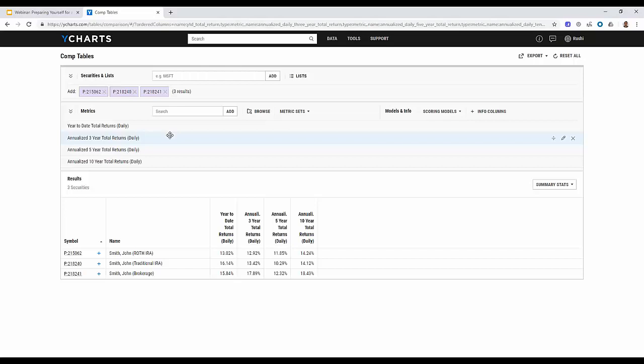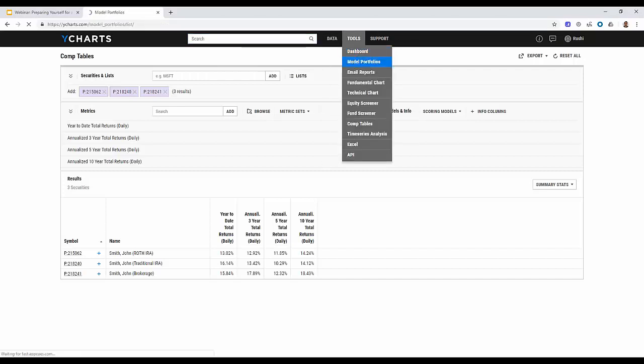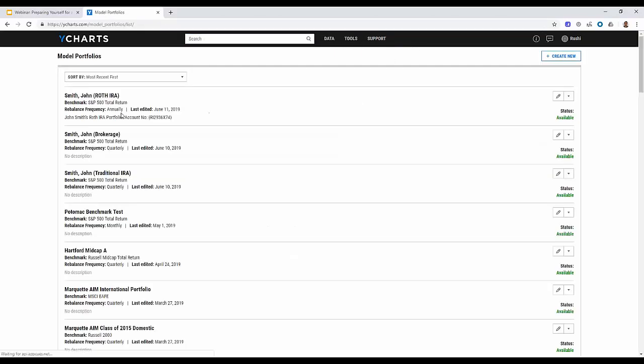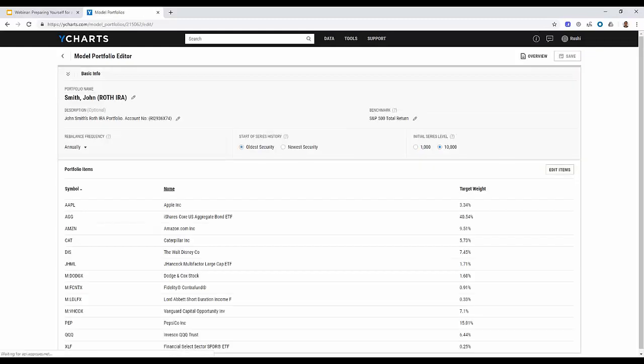So now that you have these model portfolios, you've built them out, you know where they lie, maybe you want to make some changes in here. So I'm going to go back to that model portfolios page. And we have this Roth IRA one. Perhaps there's something in there that we want to change. That's where you can click on this pencil here and you can edit that model portfolio.